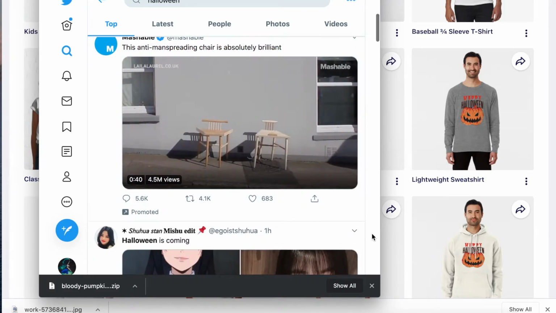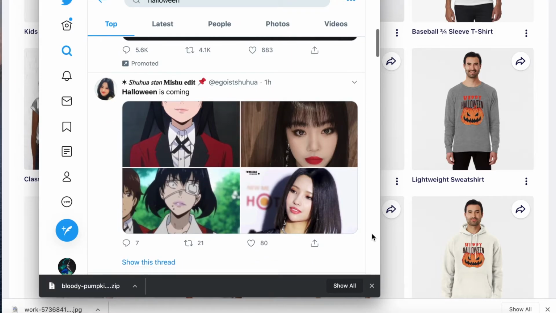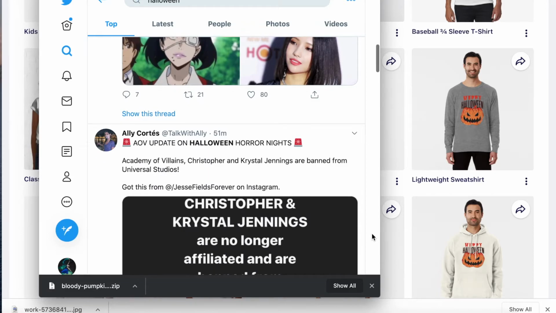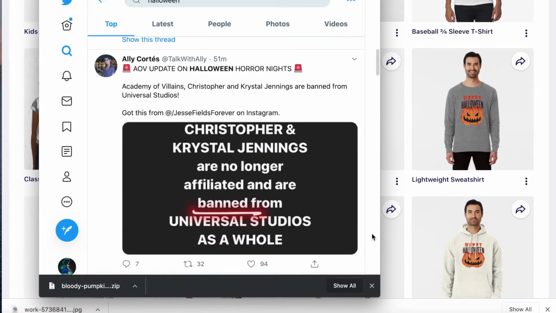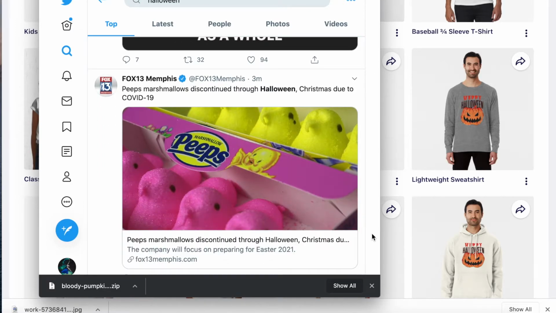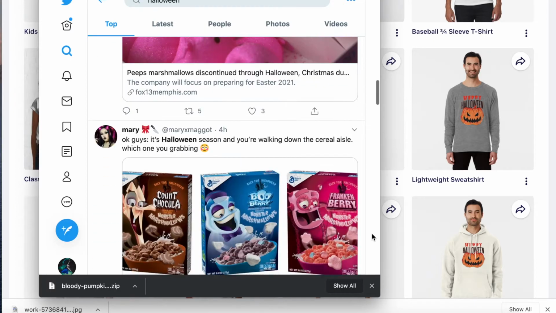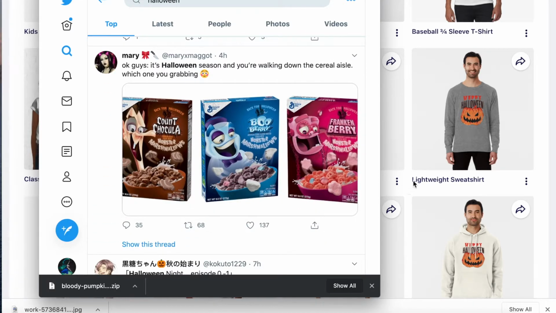I usually do that. See, this one says it was about an hour ago. The engagement was not that much, so I'm going to skip it. This, not much engagement. 3 minutes ago. This one was 4 hours ago.